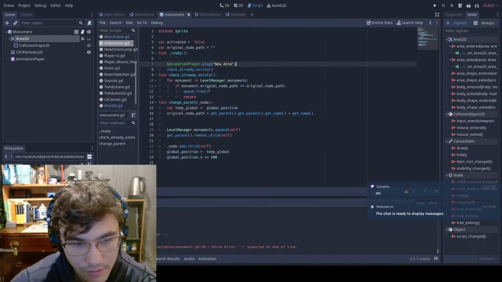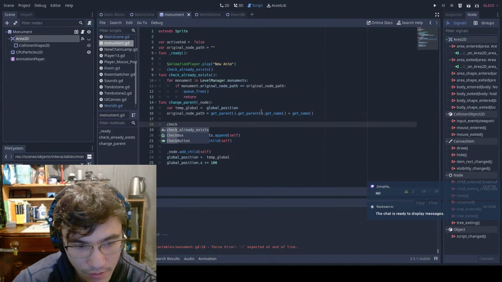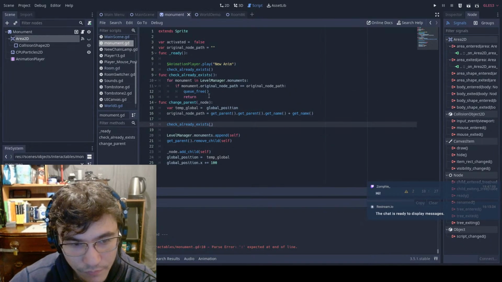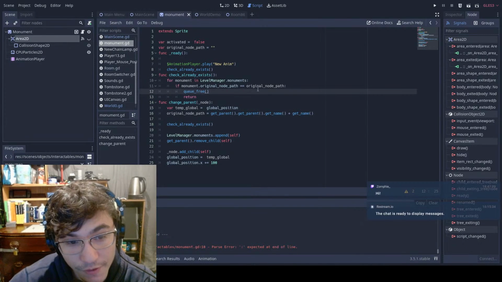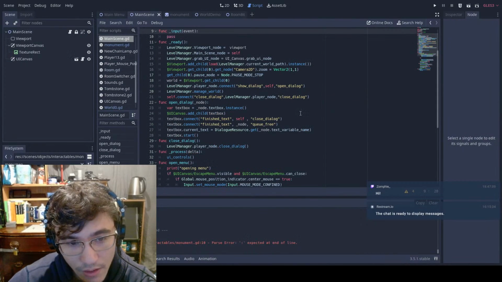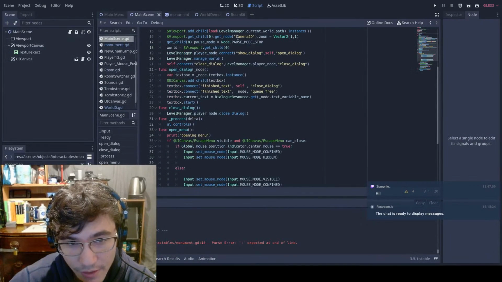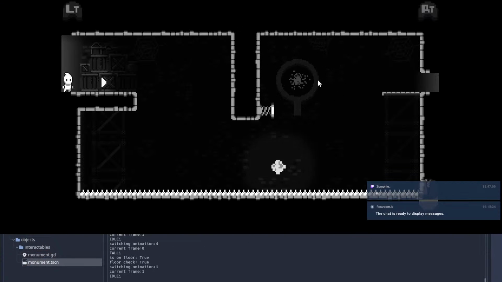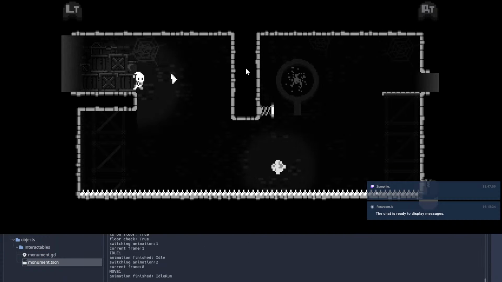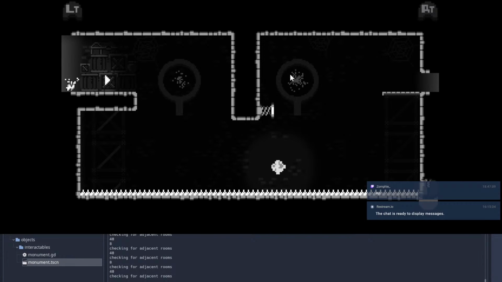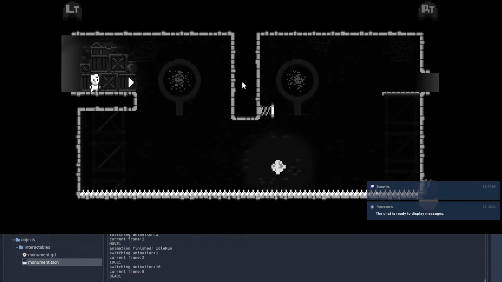And then I'll just write it here. Check already exists. So this should queue free, and we shouldn't have any duplicates. Let's see. Okay, so there it is right now. If I were to restart, oh no, there's our duplicate. Okay.